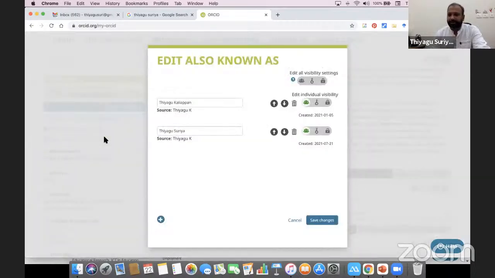Once you click the pen symbol, it goes to a small pop-up interface. There, it's asking for the source, right? So the source is Tiago K. I can give my nickname Tiago Kaliapan. Then the second name is Tiago Surya. Suppose I like to give another nickname. For example, in some journals they put the K first. Therefore, I'm going to add another nickname.